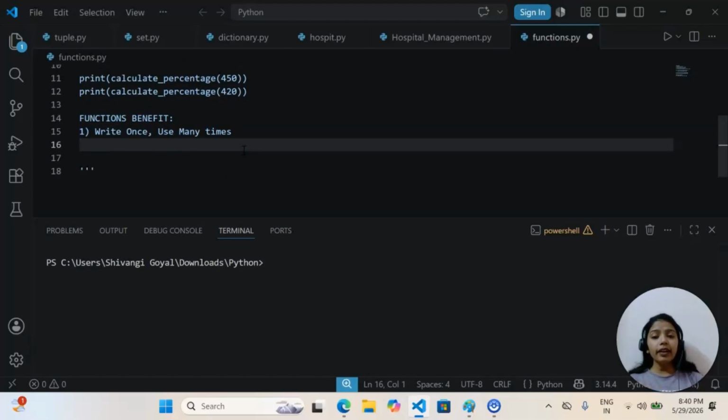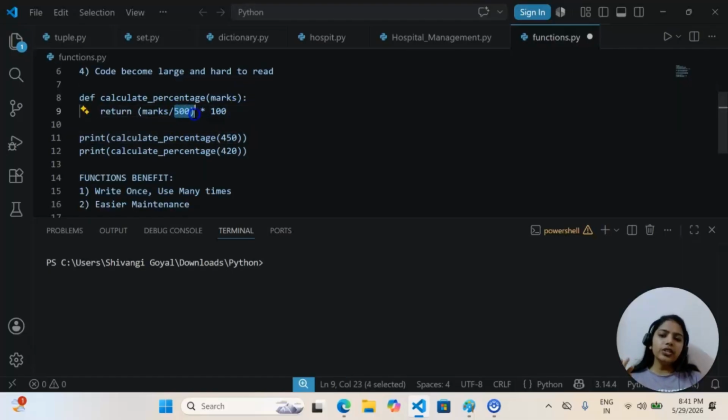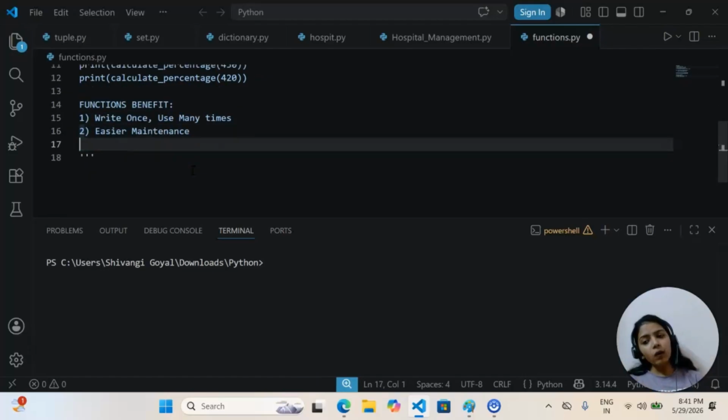The same function can be used for thousands of students. Next, easier maintenance. Now, how? If total marks changed from 500 to 600, where does she need to change? She will only change here one time. That is sufficient. For all students, it will now be 600. You change it once and the change applies everywhere for all the students.